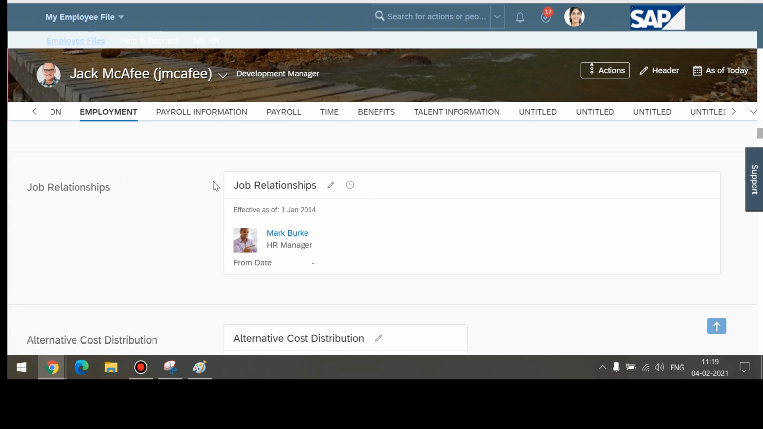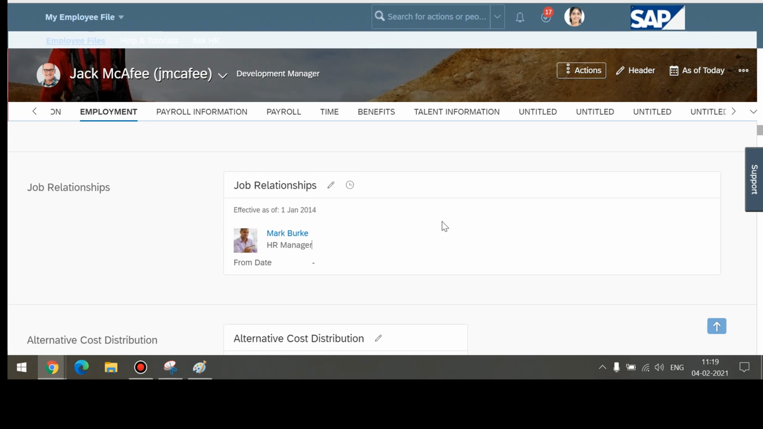Correct, exactly. Job relationship. Here we can maintain the details of who is the HR manager and who is the HR executive.